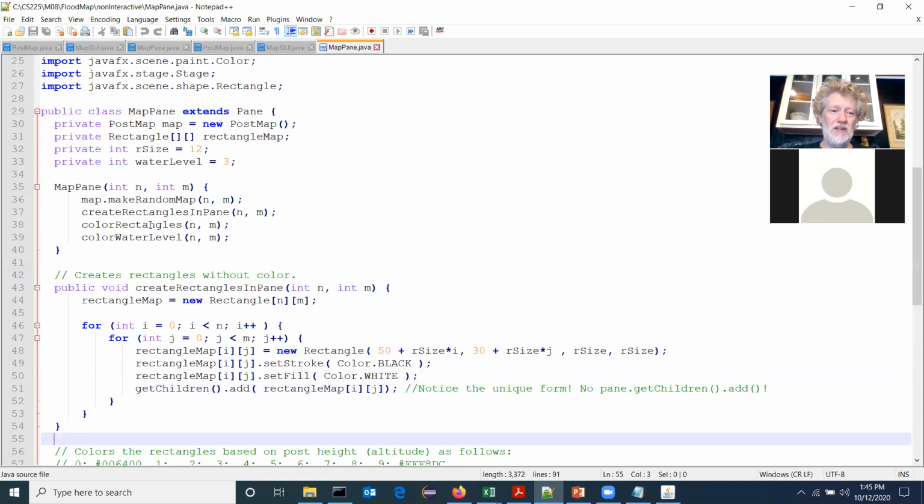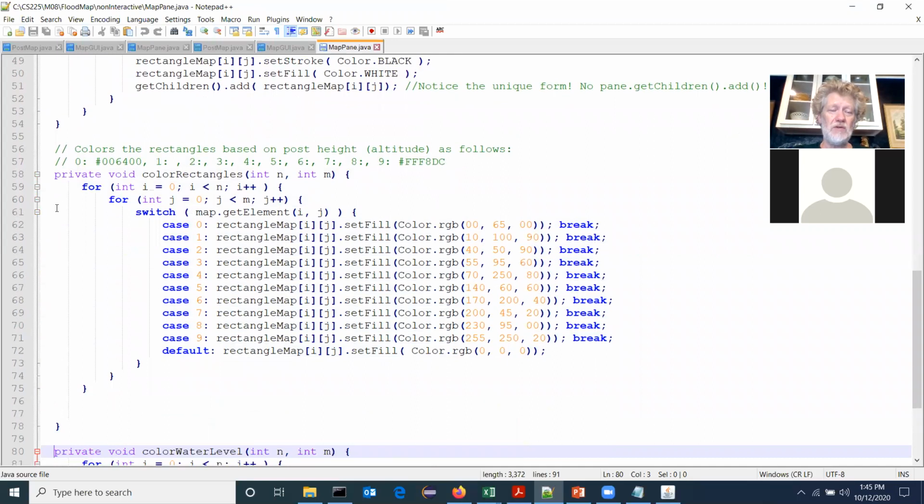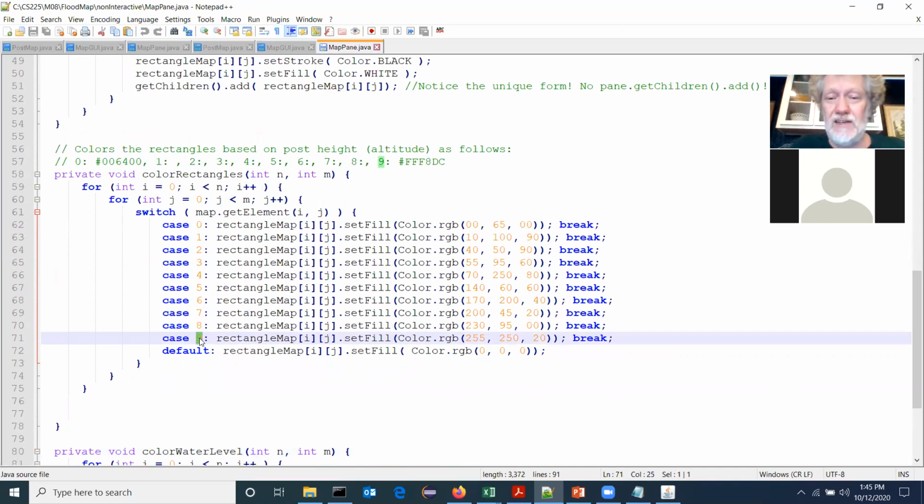Once I create the rectangles, I'm going to color the rectangles. So here we go, color the rectangles. And that's fairly straightforward. It's just a switch statement. I know my rectangles are going to be integer values between 0 and 10. When I was designing this, I didn't think about 10, so I actually stopped at case 9. But you'll see I have those black rectangles in there. That means some of them were actually at 10. So, oh well, I can fix that.